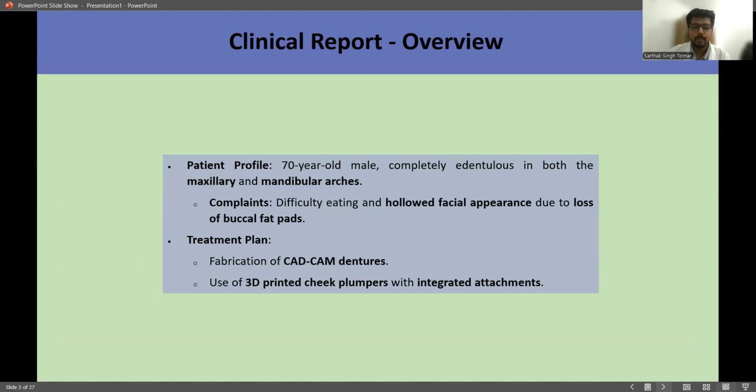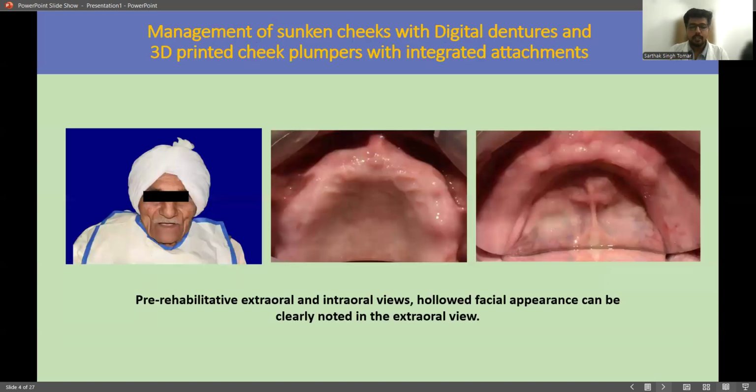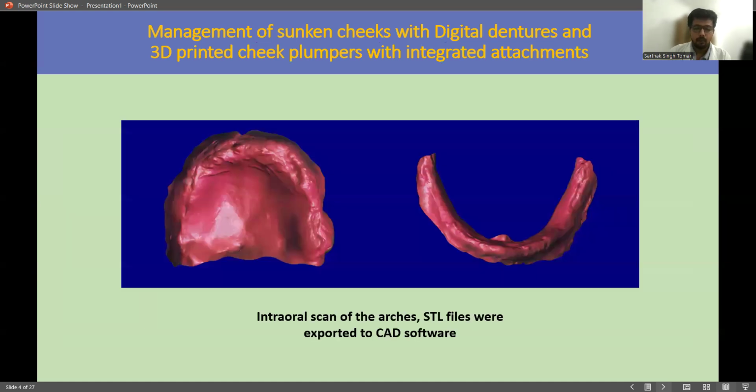A 70-year-old man presented to the Department of Prosthodontics with a chief complaint of difficulty in eating and a hollowed facial appearance. Extraoral and intraoral examination revealed sunken cheeks due to loss of buccal fat pads, along with completely edentulous maxillary and mandibular arches. The treatment plan involved the fabrication of CAD-CAM dentures and 3D printed cheek plumpers with integrated attachments. Digital scanning of the maxillary and mandibular arches was performed using an intraoral scanner.